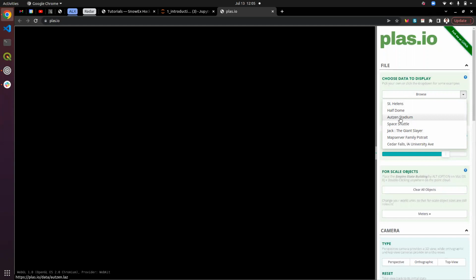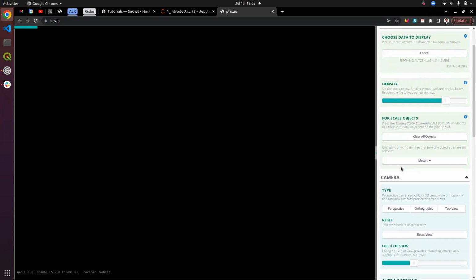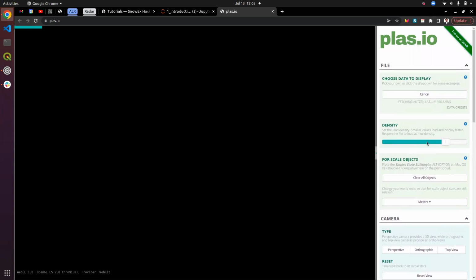And I love looking at this Austin Stadium. So if we click on that, it might take a few seconds to load. So we could look at the options that we have, the buttons. We could change the density of the point cloud to increase the speed of visualization and analysis.